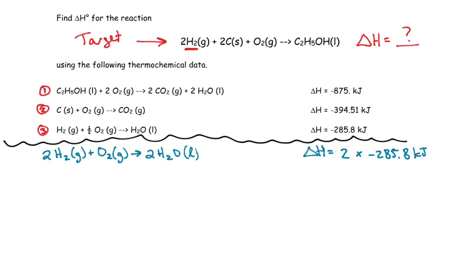So let's go ahead. In your calculator, do 2 times negative 285.8. We get negative 571.6. That's what I'll actually end up putting there.